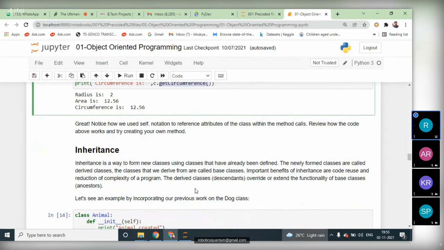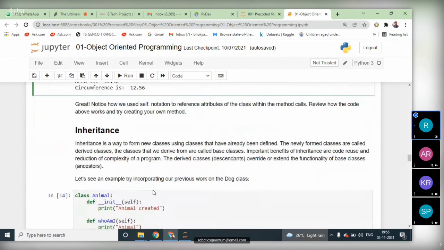Okay, then later, next we'll move to inheritance. What is the meaning of inheritance? For example, when you have two classes and you want to inherit the properties from one class to another class, for example, we already created one class but we want to get the same information from that class into another class, then we have the inheritance concept.